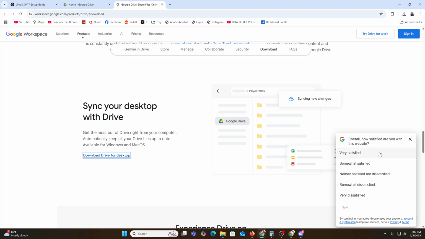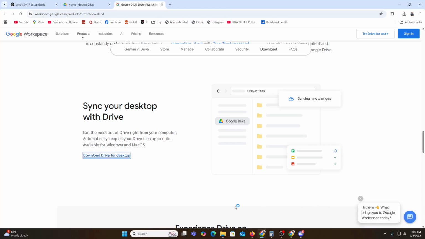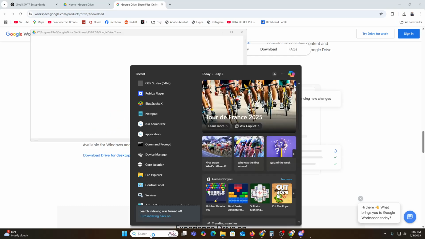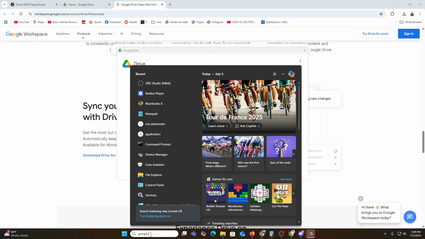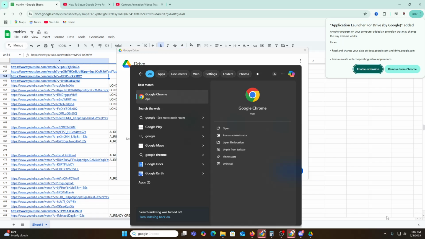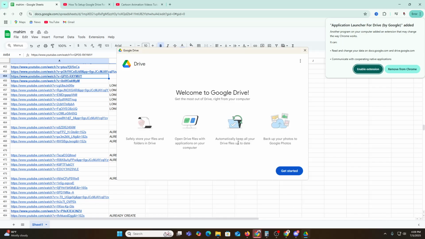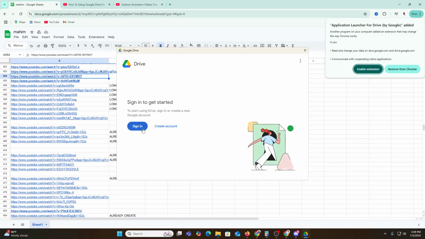Here I think it has already been done, so I just need to search for Google Drive, and here you can see it has already opened. You just need to follow this guideline. Just click Get started and then click Sign in. Once you click over here, it will come up on your desktop.